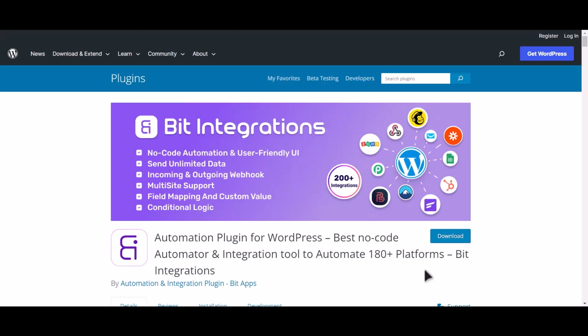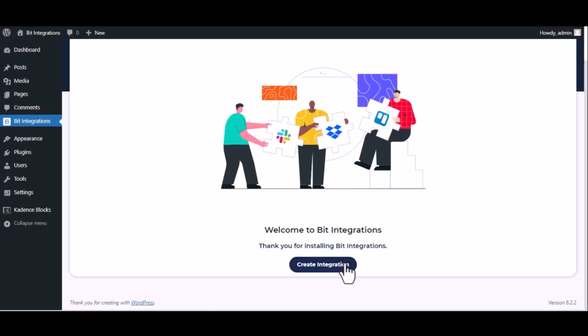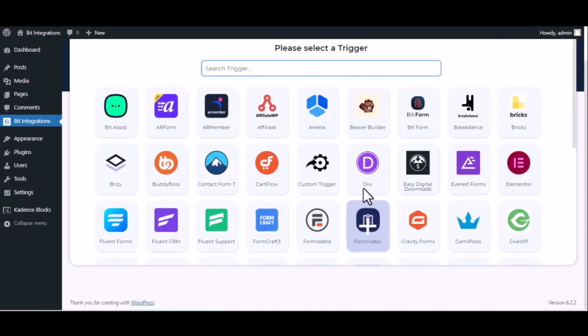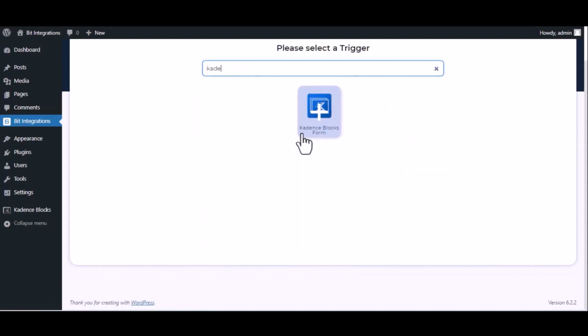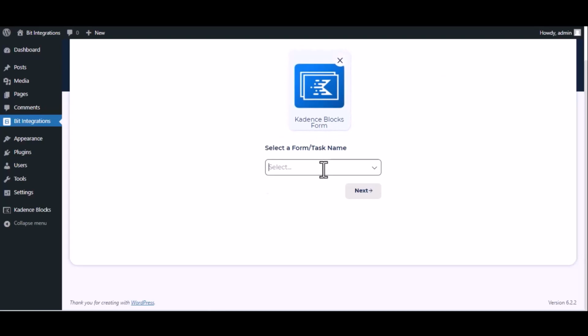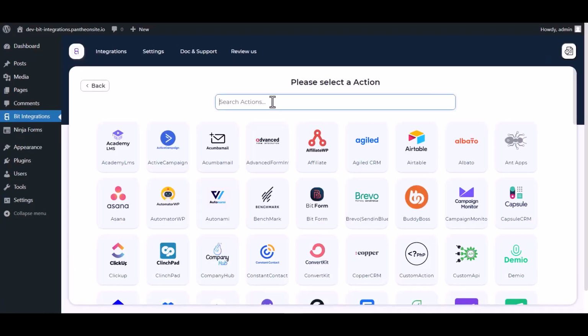I am utilizing the Bit Integrations plugin to establish a connection between these two platforms. Let's go to Bit Integration Dashboard. Now click Create Integration. Now search and select Trigger, which is Kadence Blocks Form. Select a form. Click Next. Search and select Action Keap.